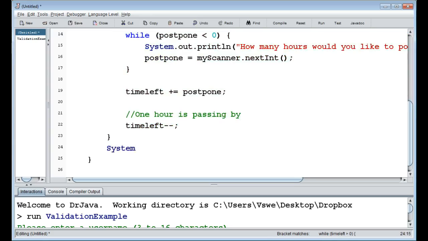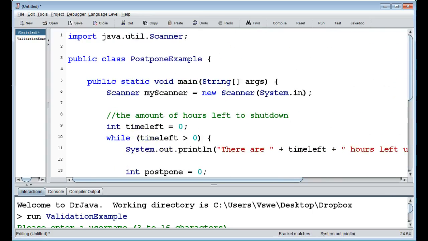So the counter is going to be decreased, and in the end we can just print out your computer will restart now. Right. However, as some of you might already have realized, there are some problems with this code.